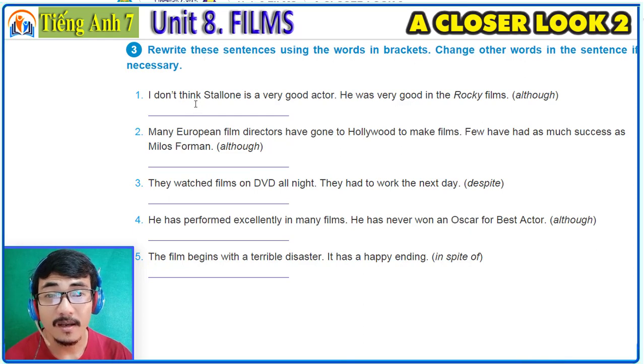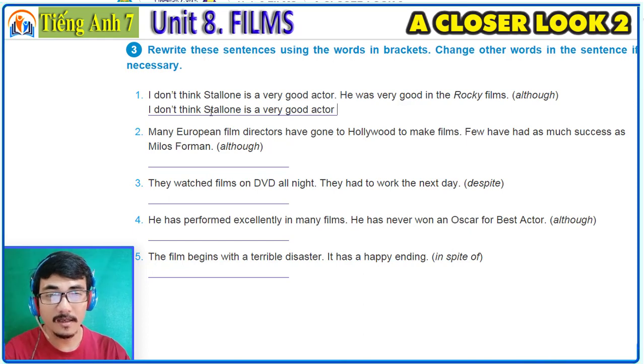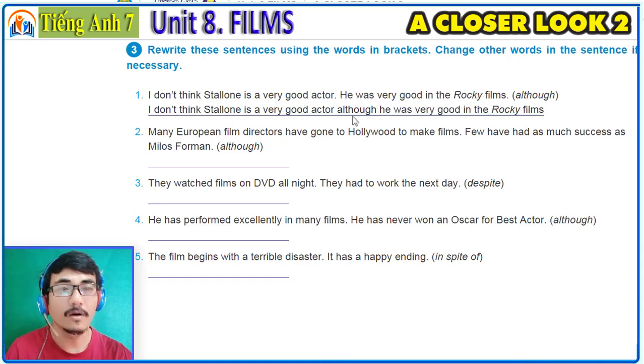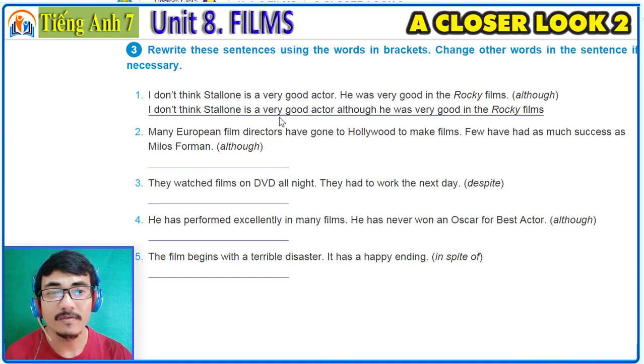Number 1. I don't think Stallone is a very good actor. He was very good in the Rocky films. So, I don't think, although, okay, I don't think Stallone is a very good actor, although he was very good in the Rocky films.